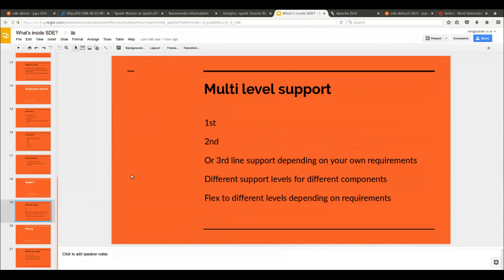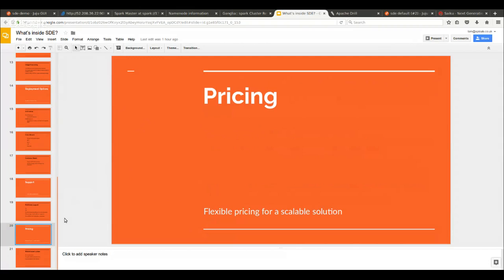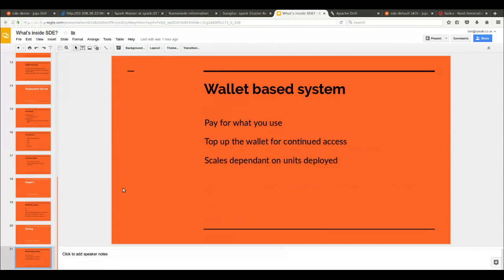You can select different support levels for different components, as opposed to everything being third line support or everything being first line support. You can vary that, and it flexes to different levels depending on requirements, as I mentioned a minute ago. The support is certainly flexible. It's phone-based or email-based. You can obviously do on-site stuff, should the need arise. And so if you have any problems, you can just give us a call.